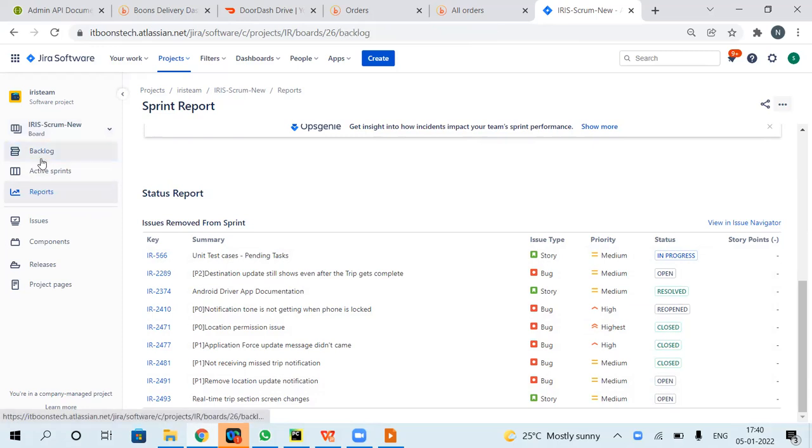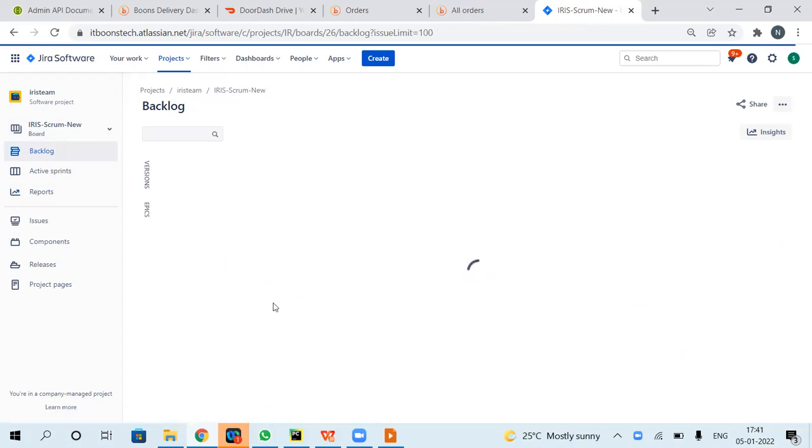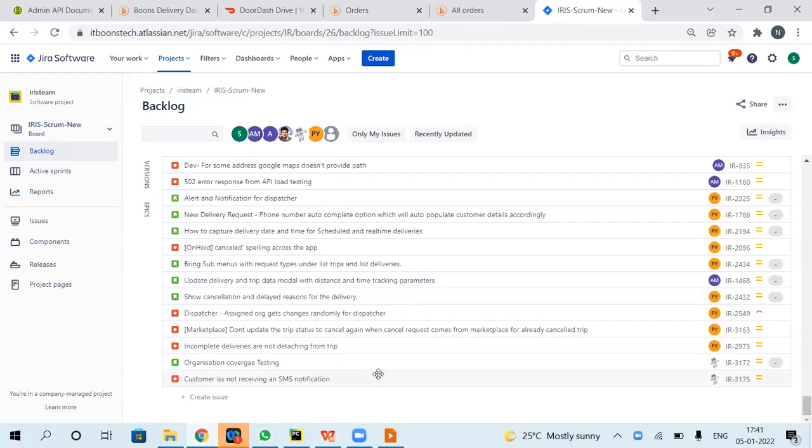And the next comes, here we have seen how to create a bug. Next we can see how to create a task. The task and the story are the same, only the type varies. Suppose if you want to create any task for yourself, you can create a task and assign it to yourself to complete it in a daily manner.